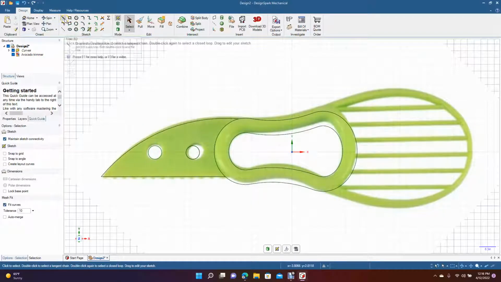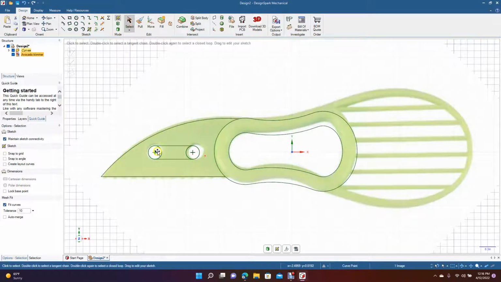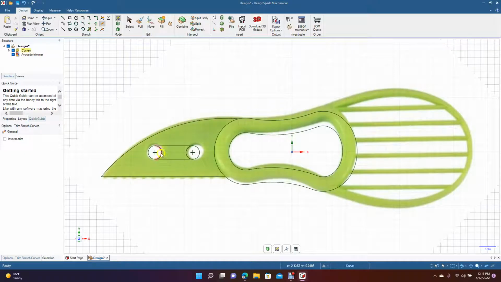So we're going to go ahead and grab our line tool, go from that point there over. Okay, now we're going to get our trim away, those two pieces there. Okay, that's going to be our blade. This will be our bigger part, and this is going to be the scoop.